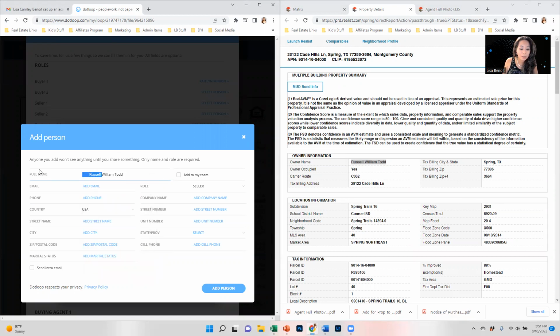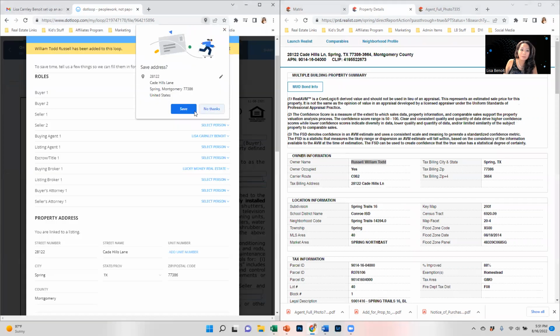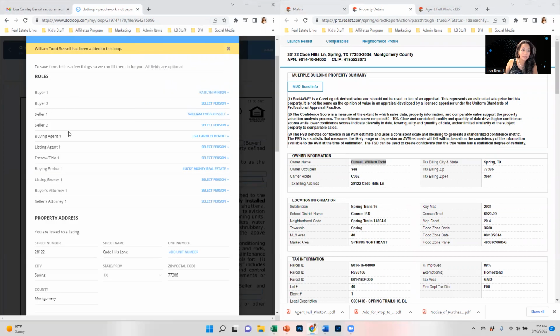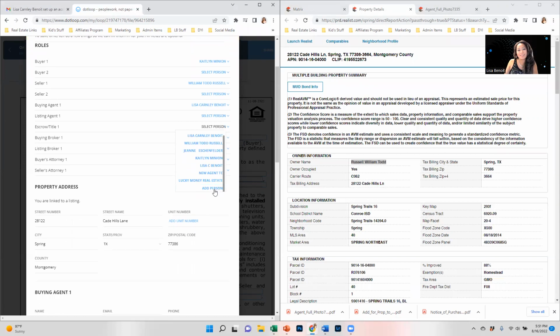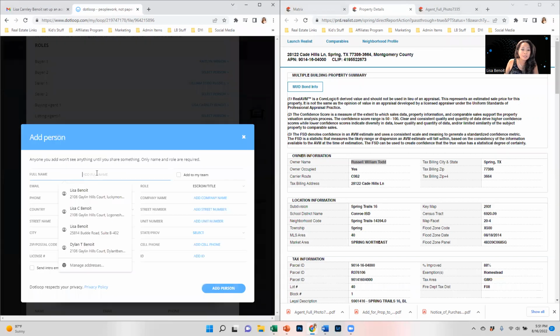And I know that Russell is going to be his last name, so it's William Todd Russell. And I'm going to add the person, so when it pops up, it's going to auto-populate right there. Escrow title office, I didn't call the agent, but it's been on the market for a little while, so I'm just going to use my own agency. So I'm going to use Samantha Armstrong, and she's with Southern Title.